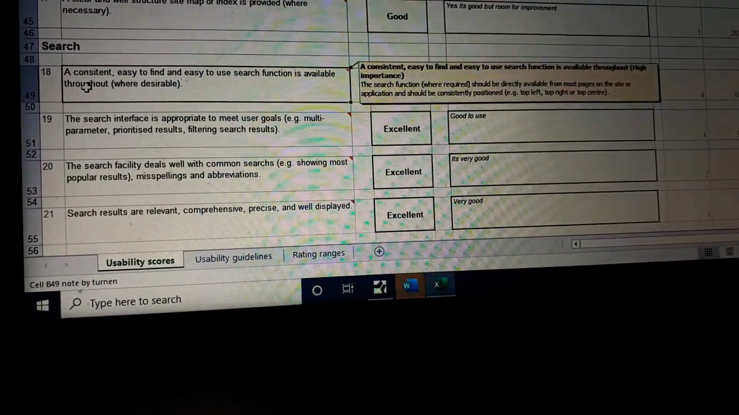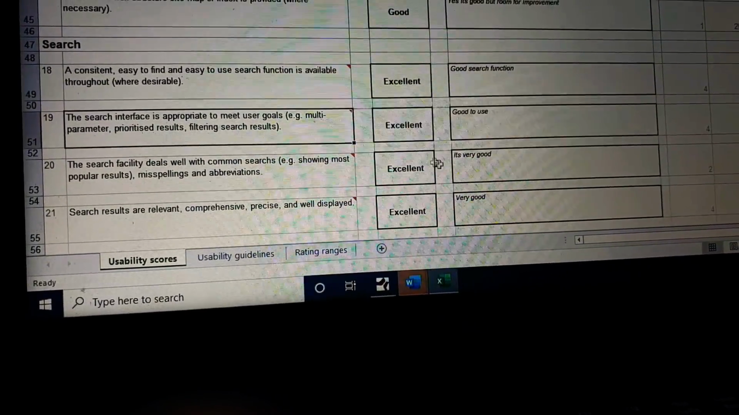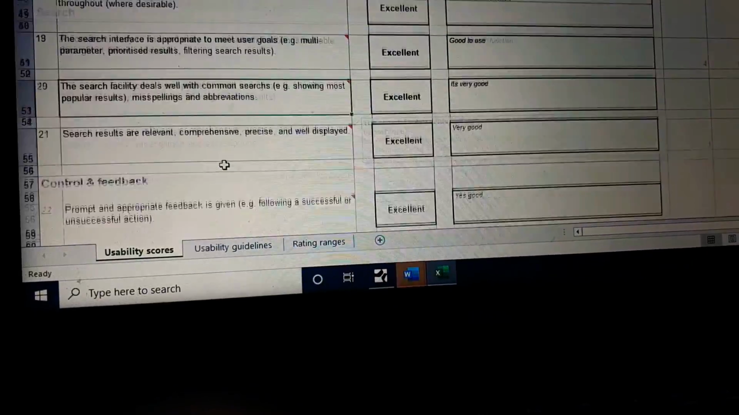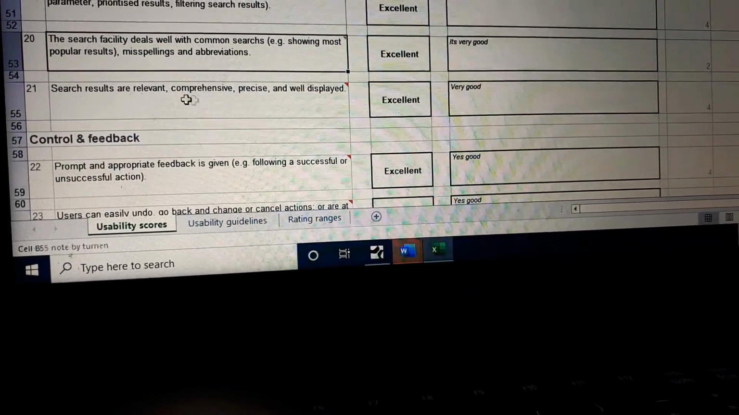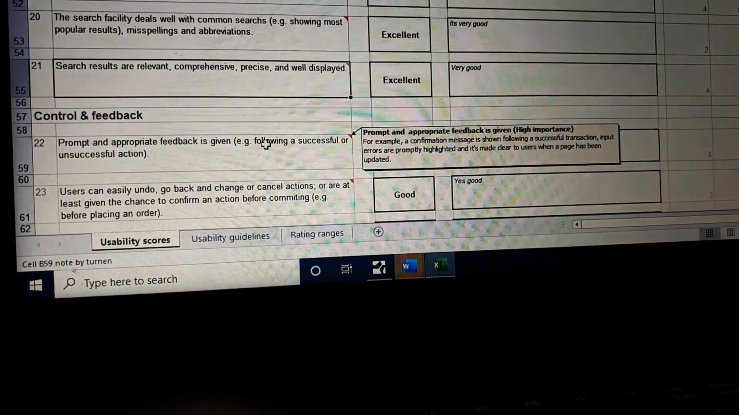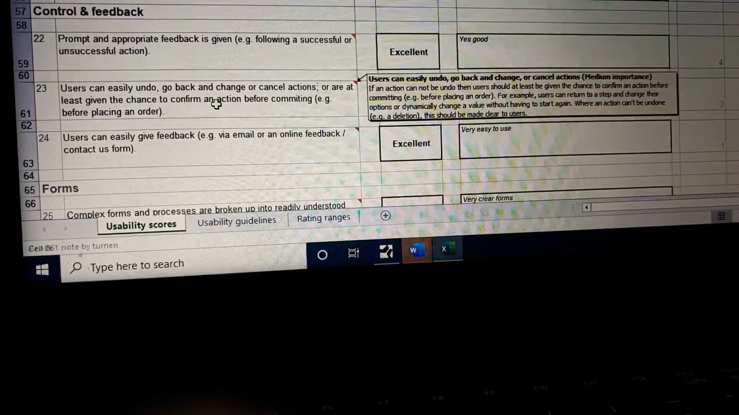Search, easily to find search function. Yeah, it's good. Search interface is appropriate. Yeah, it's good. Search facility deals well with common searches. Yeah, it's good. Search results are relevant, comprehensive, precise, and well displayed. Yeah, it's all good. Control and feedback.